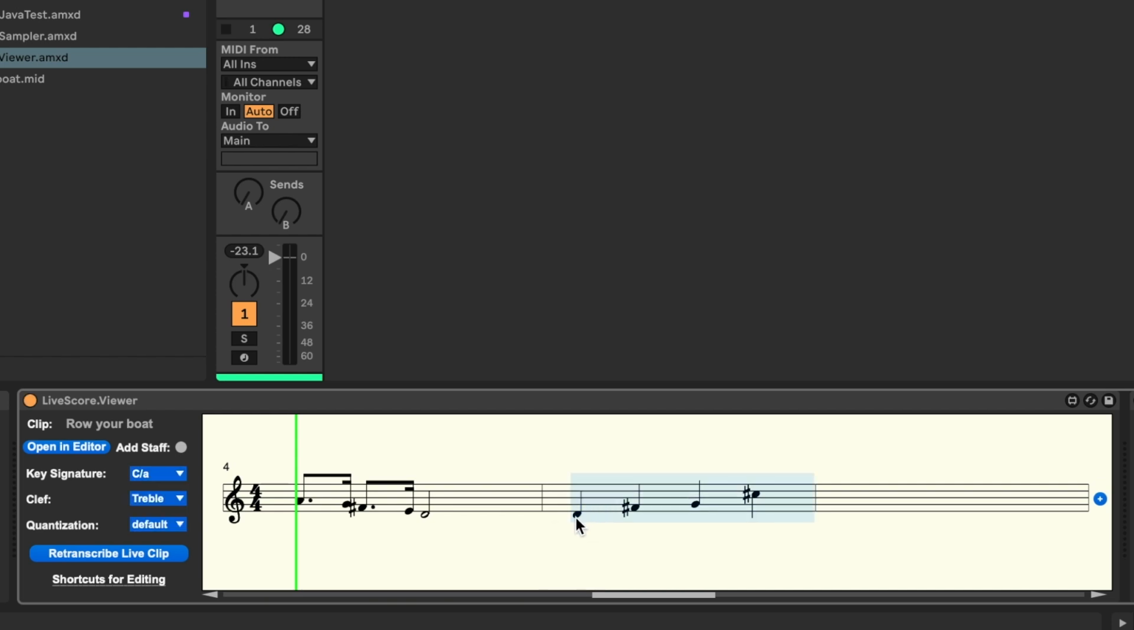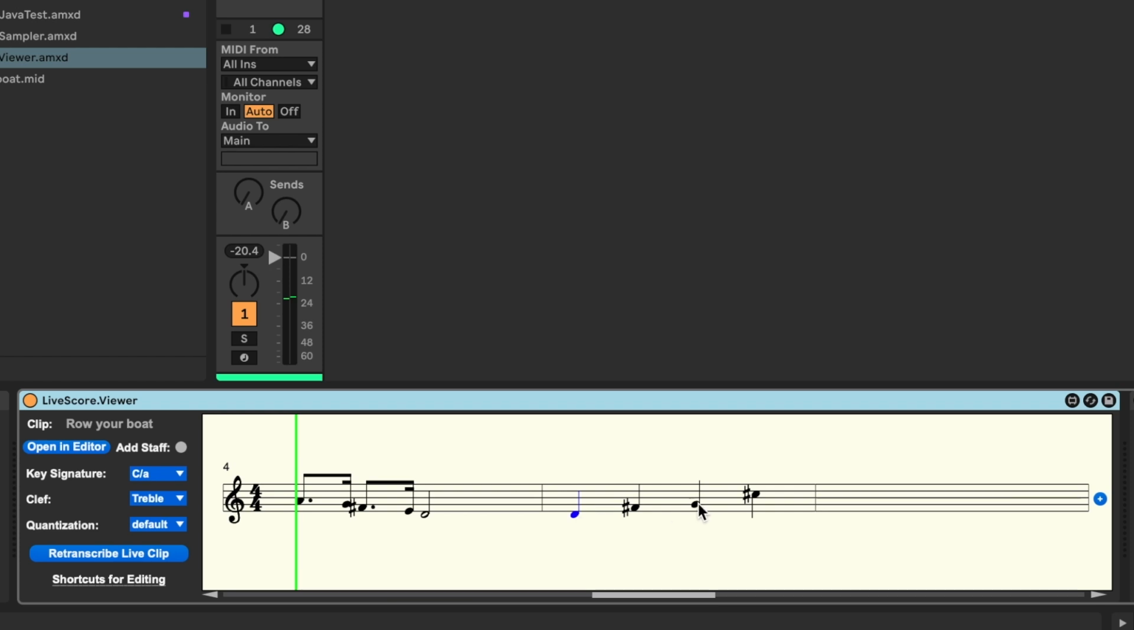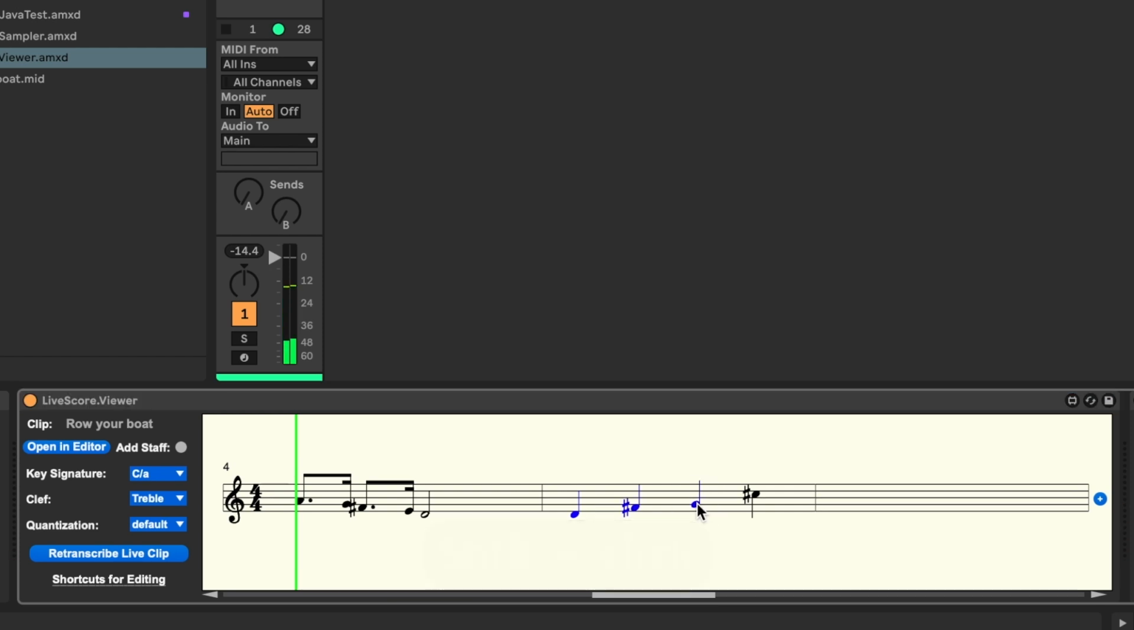Let's turn these three notes into a triplet. Click on the first note to turn it blue, and then hold Shift and click on the last note to select all three. Press 3 and these notes are now a triplet. To cancel the triplet, press 0. Similarly, you can turn notes into higher tuplets by pressing the corresponding odd numbers.